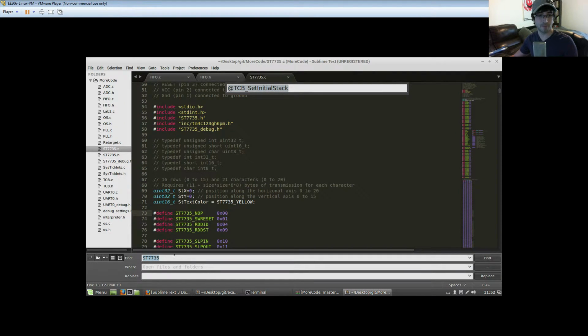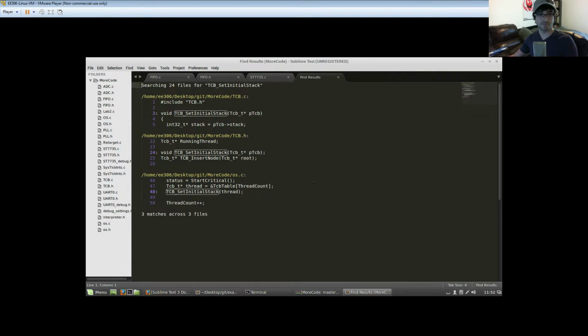Suppose I want to find it in any file, I can just say find in files, Shift Control F. And then now I can replace it with this TCB initial stack. Find. It'll tell me what folders it's in and what it's doing, like how it's being used and such.